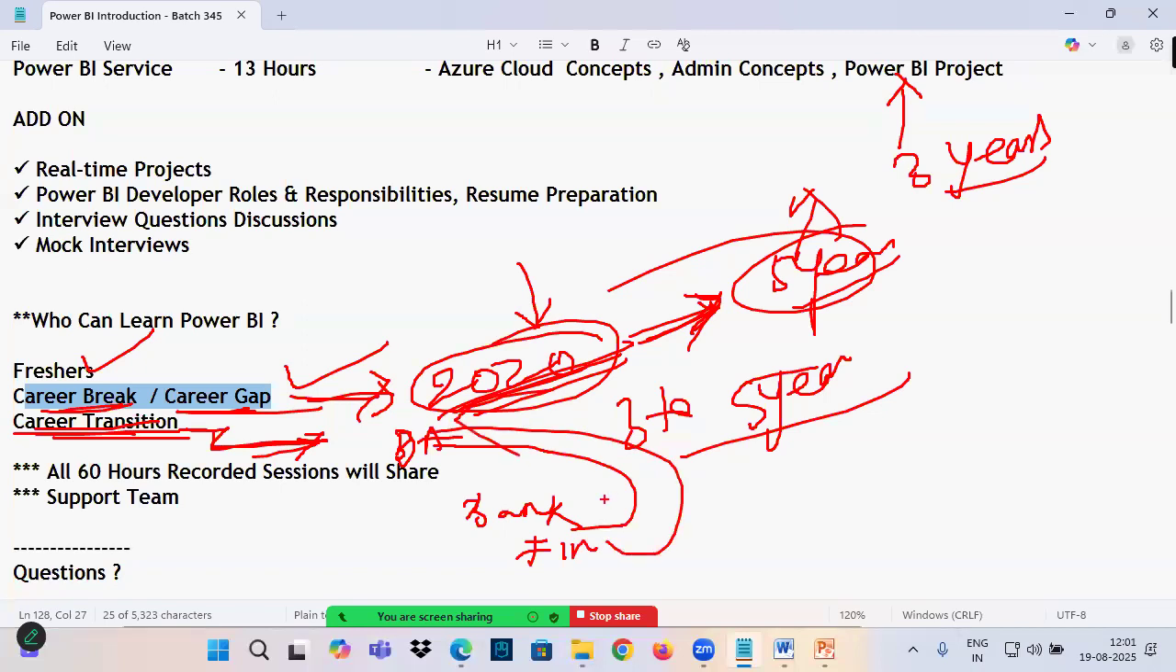You want to switch into IT, or you are working in customer support and want to switch into IT. Yes, all these kinds of people can do the career transition easily.